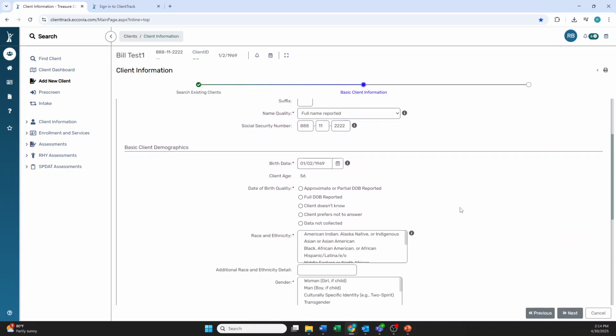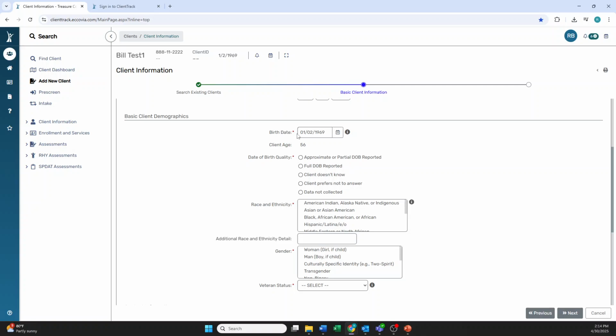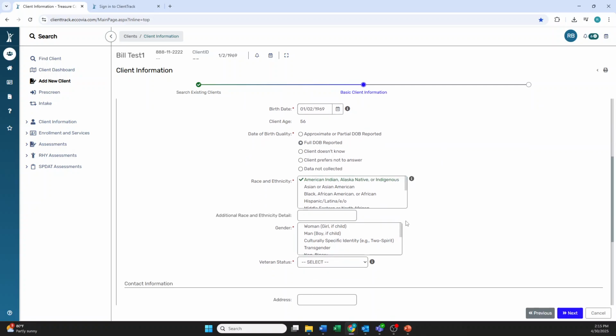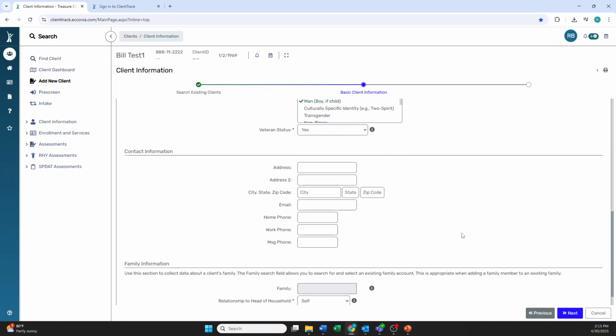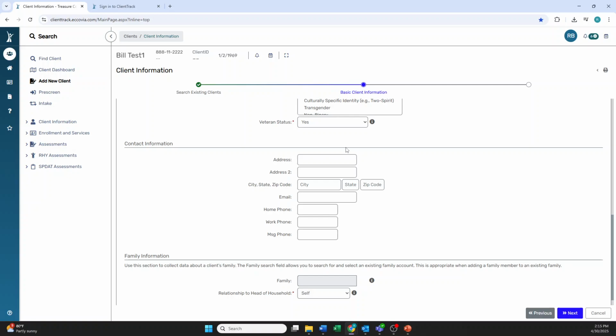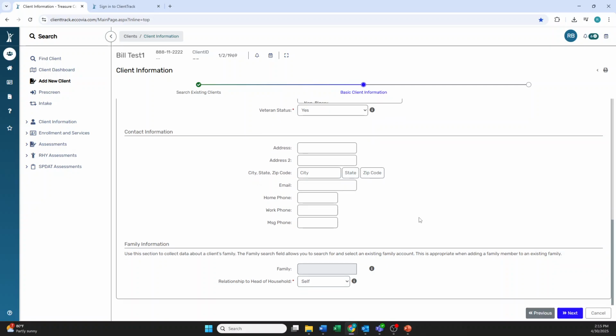So I am going to go here, and we're going to start here. We've got the date of birth. We have the full date of birth. So I'm going to select that. And this is just a test client. I'm not going to add anything in here, but you would definitely want to add contact information for the client if you have it. And the last field here on this form is relationship to head of household.